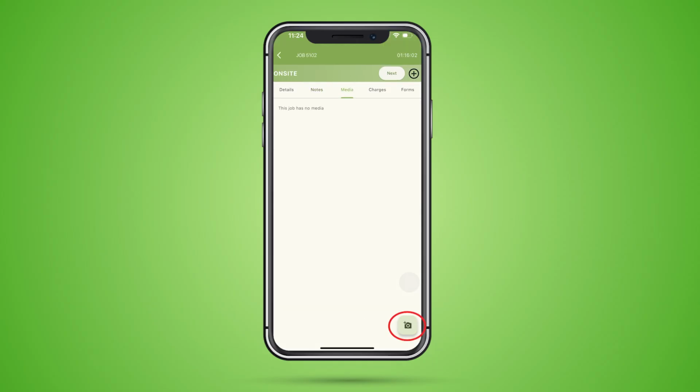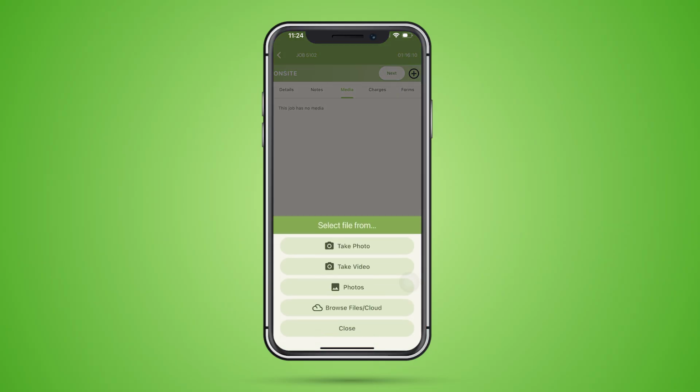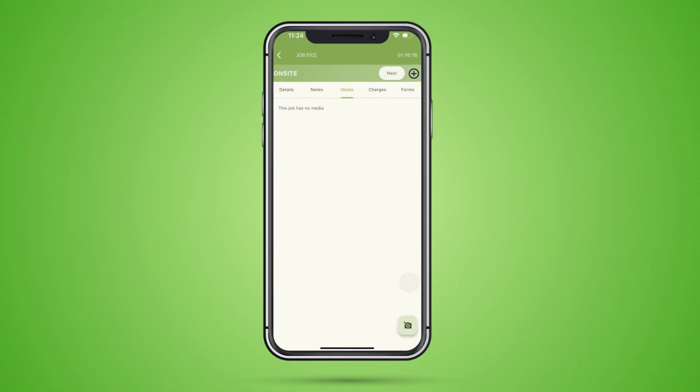Media. Add before, after photos or videos by tapping the add icon, then take photo, take video, browse photos or files. New media saves to the job and your device. Existing files show here too.